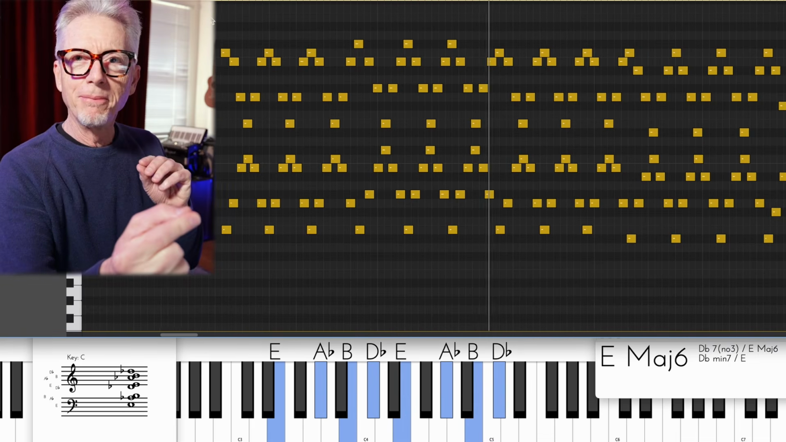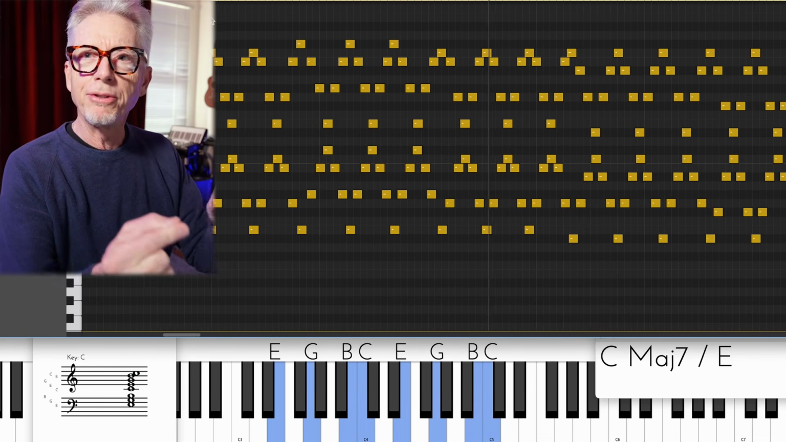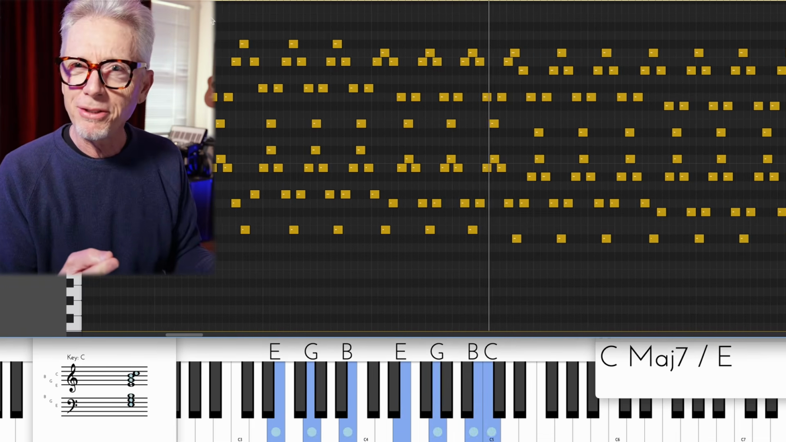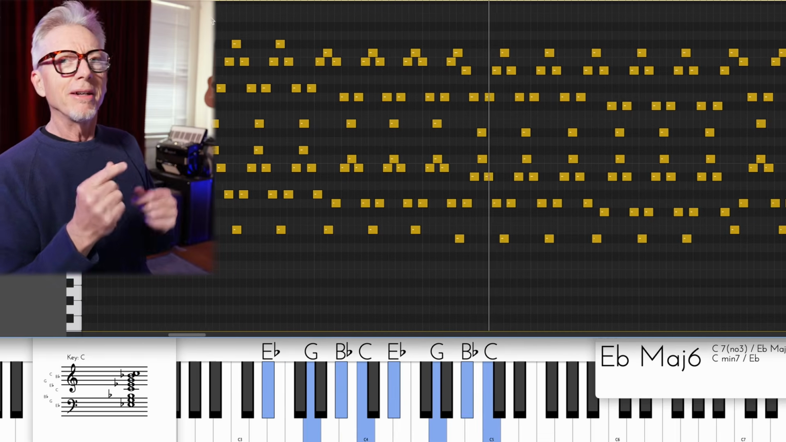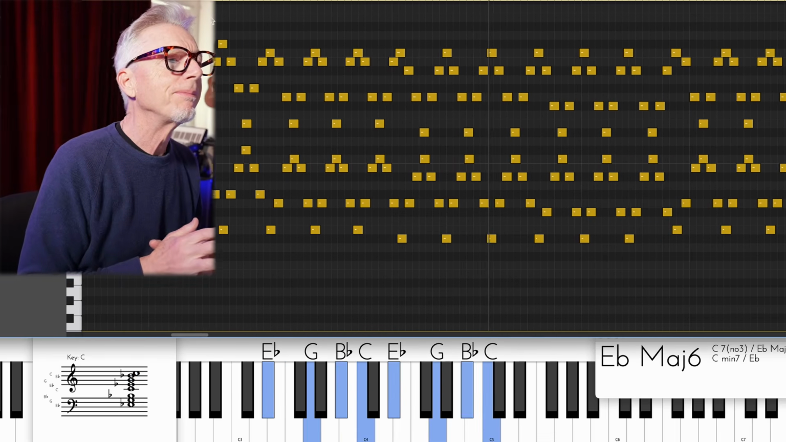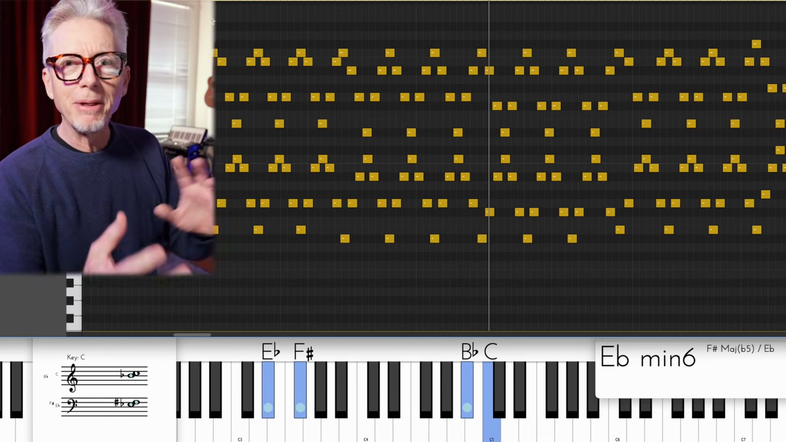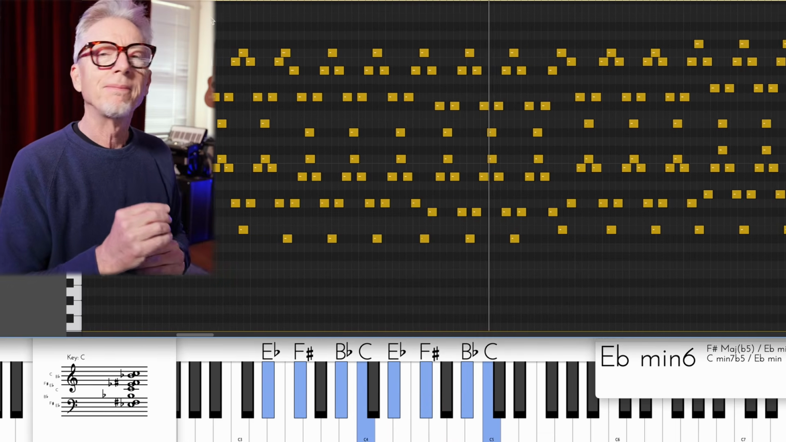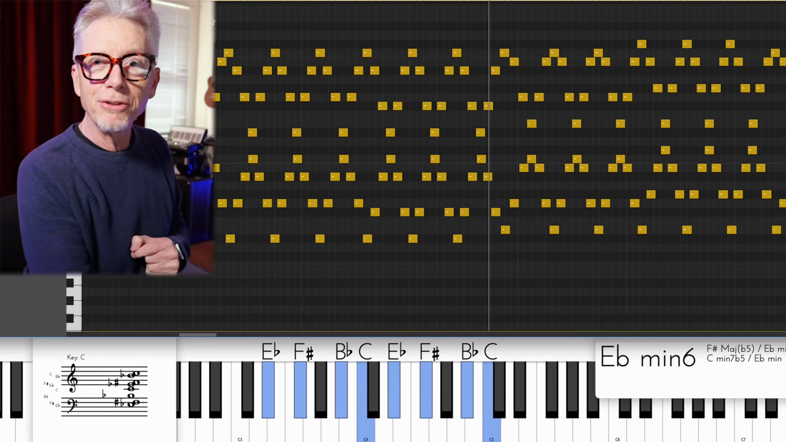So we went from C major to, I guess, a sort of a C sharp minor sound, E major 6. They're the same notes. E flat major is like C minor. E flat minor is a version of the same thing.